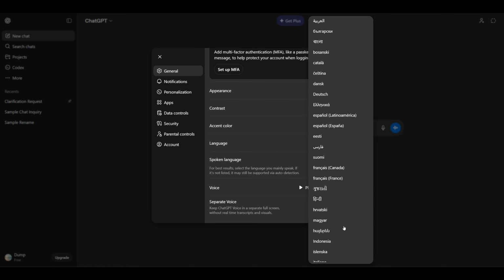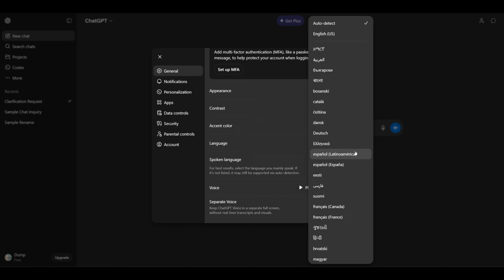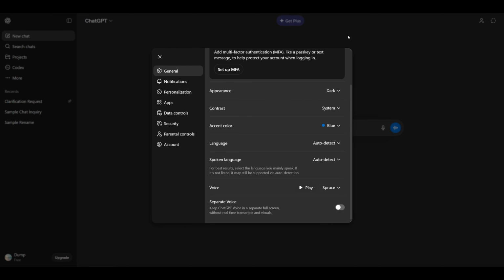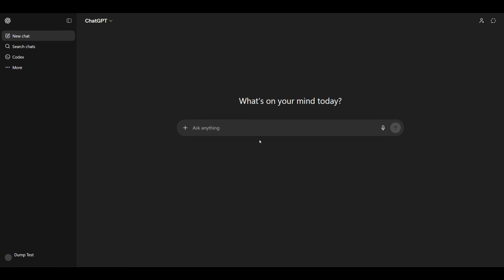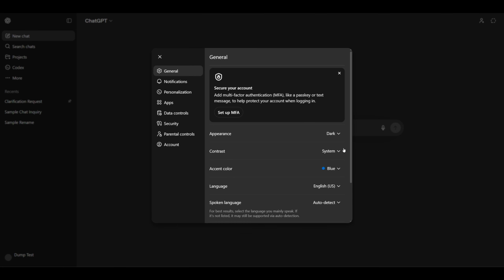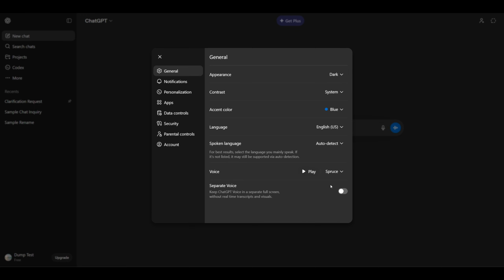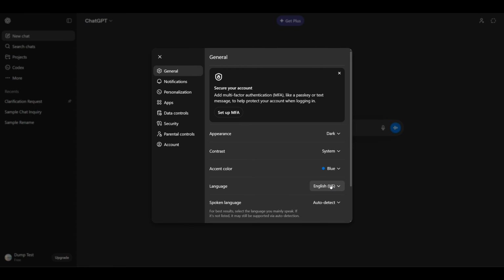The language setting controls the application interface. That means the labels you see and the navigation text will appear in the language you selected. Your conversations themselves can be in any language you choose. If you want ChatGPT to respond in that same language, simply write your prompts in it or mention your preference in your message.